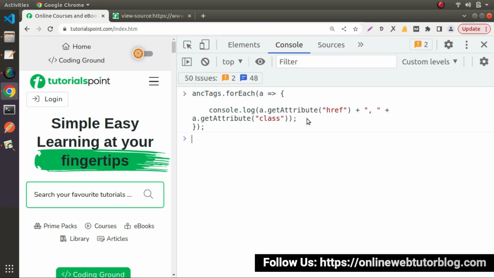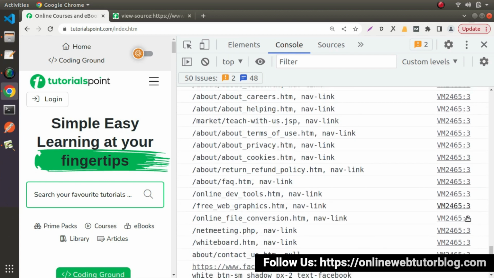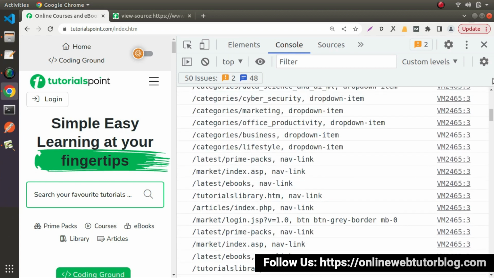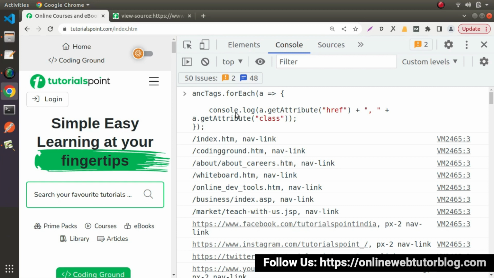So if I press enter, and I go to the top of this code, successfully, as we can see, this is our href attribute of the first anchor tag, and this is the class. This is the href attribute, it means hyperlink, and this is the class. So successfully, by the help of this code, we have analyzed all anchor tags of this web page, where we get all the links as well as the class attribute values.